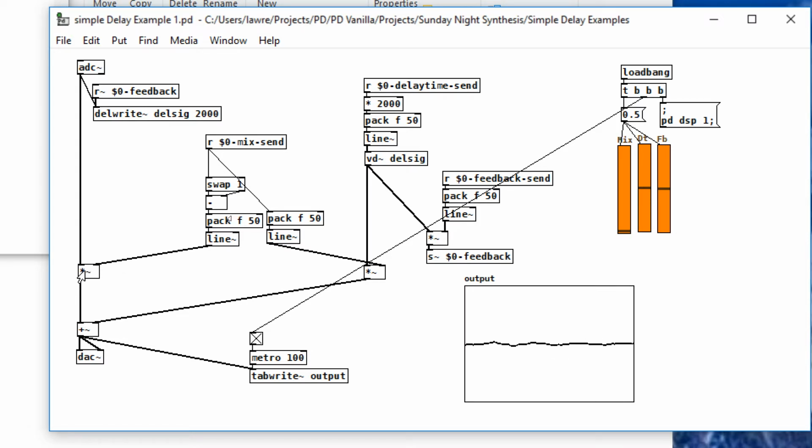But down here, this asterisk tilde and this asterisk tilde here are basically representing the output of the dry signal, the microphone without delay on it. And then here's where the delay signal comes out. And over here, I have a mechanism that controls the balance between the two. This is the wet-dry mix.